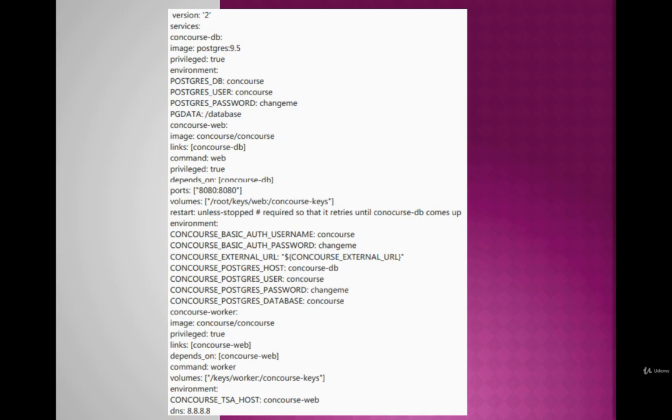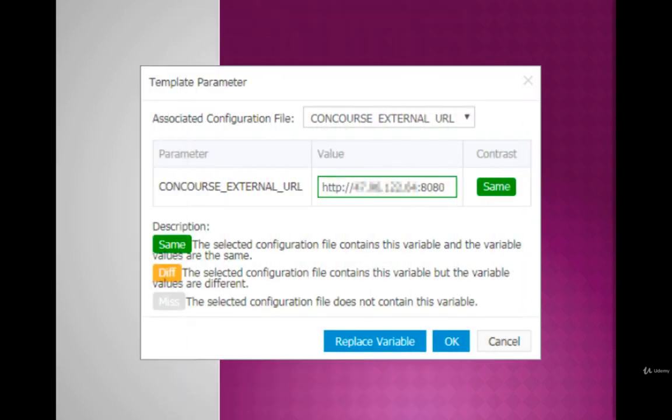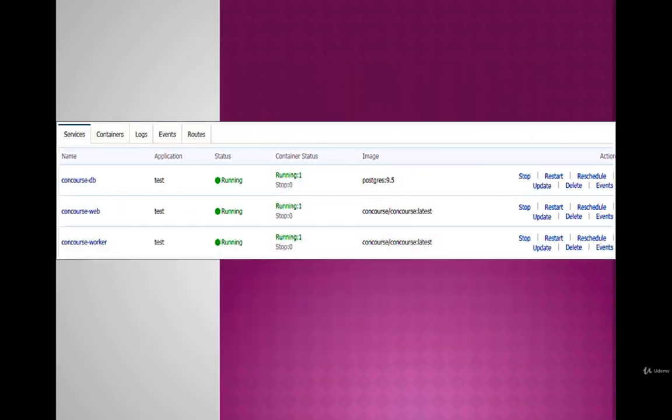Now click Create and Deploy. The template parameter dialog box appears. Select the configuration file to be associated with from the associated configuration file list. Click Replace Variable and then click OK, as you can see on the screen. After the application is created, the following 3 services are started, which you can see on the screen currently. Then the Concord CI deployment is finished.